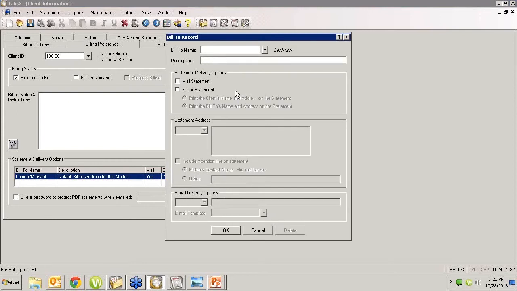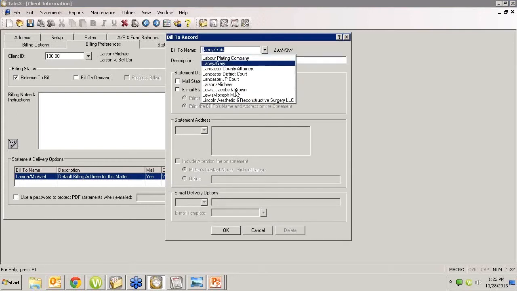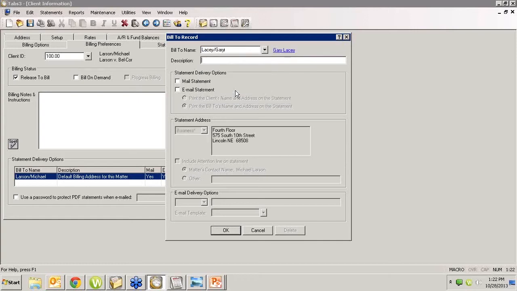So we'll say we also want this bill to go to Gary Lacey, whoever he is, and then we might put a description, copy to Gary, maybe he's the CEO of the company. We can define that we want statements mailed, emailed, or both. If you choose only email, then you have the option to define how you want the bill to be set up. If it's mailed, you're going to get the bill-to's name and address on the statement because it's going to go to this person's name and address.